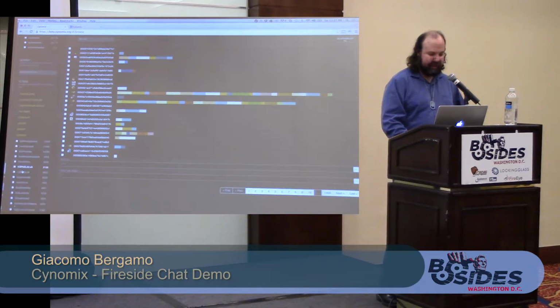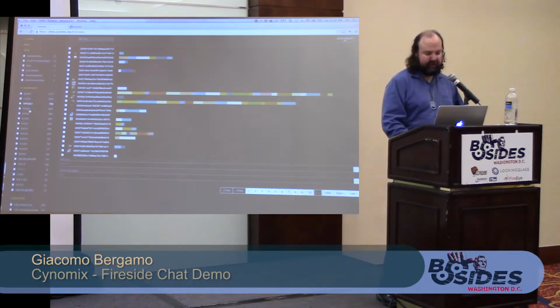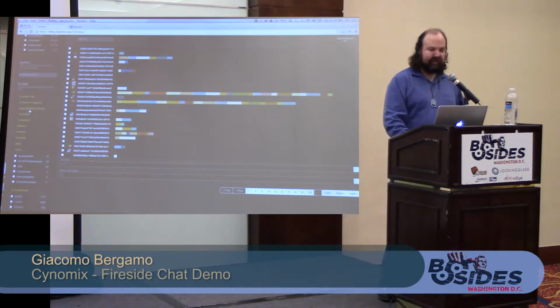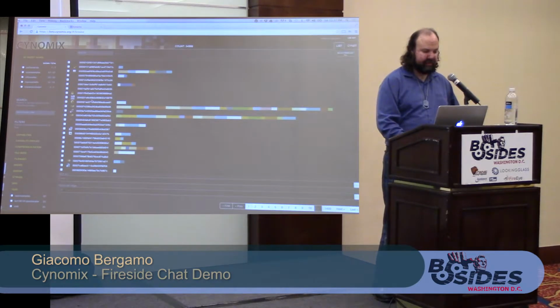We have things like strings, IP addresses, host names, and then tags that you or other people may have added to files. So you can use any combination of these to filter down to malware samples that are of interest to you.